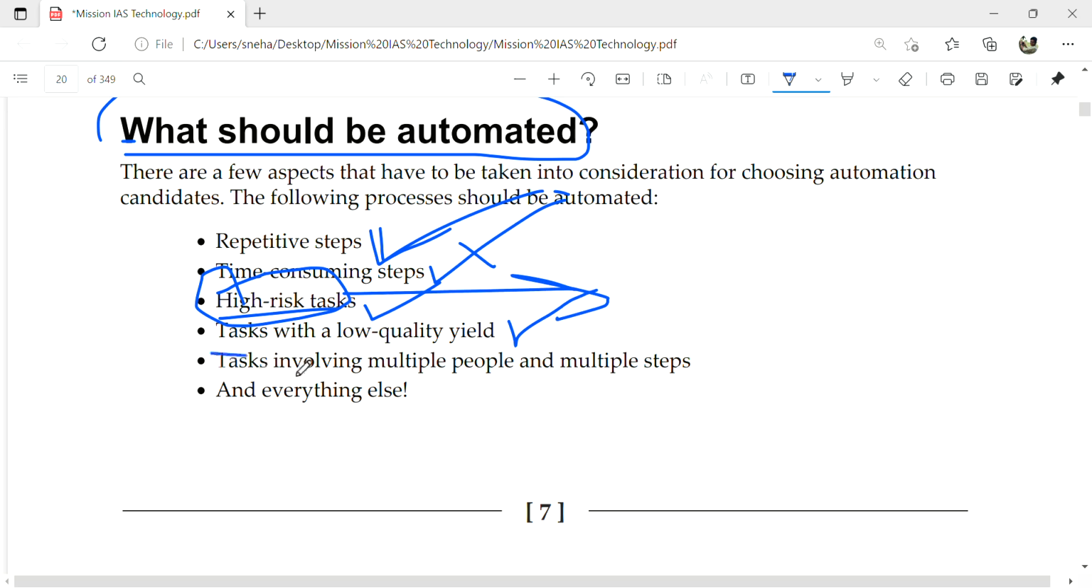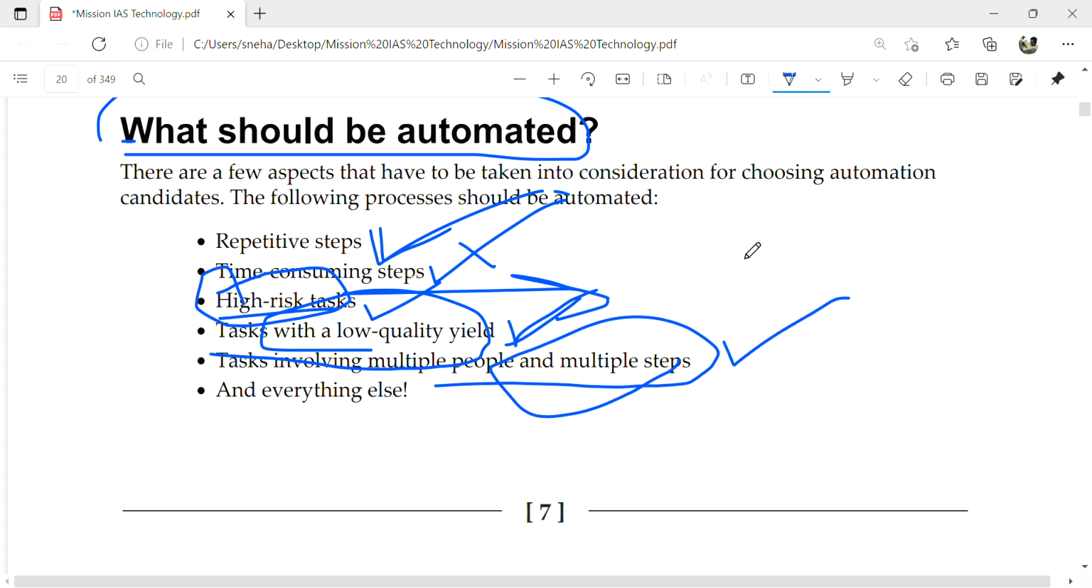Tasks with low quality yields should be automated. Low quality yields should be handled with a very advanced strategy, right? Then tasks involving multiple people and multiple steps, like production at shop level, or village level shops. We can even give examples of very small scale industries, where multiple people do certain work. If we automate these things with machinery, then definitely human intervention will be decreased.